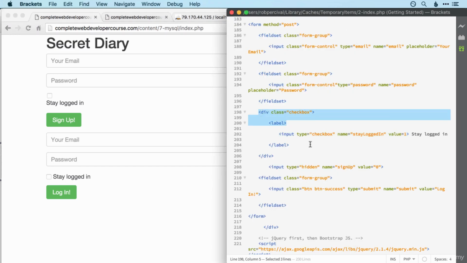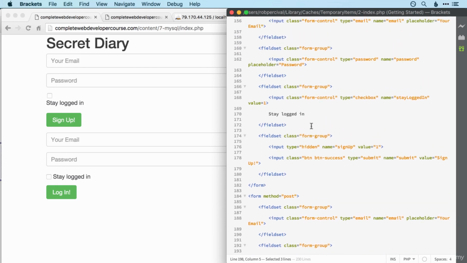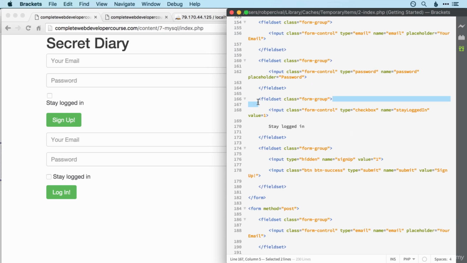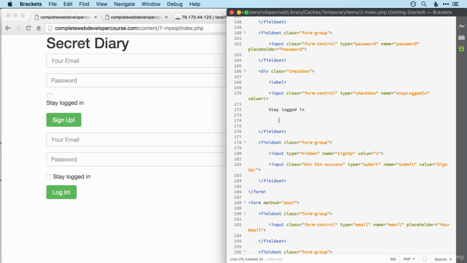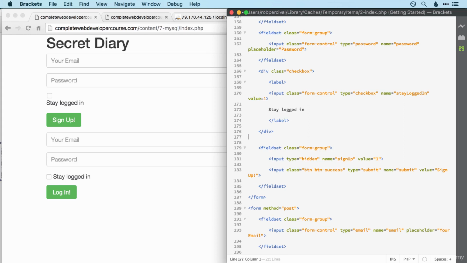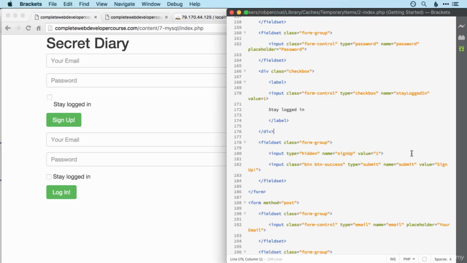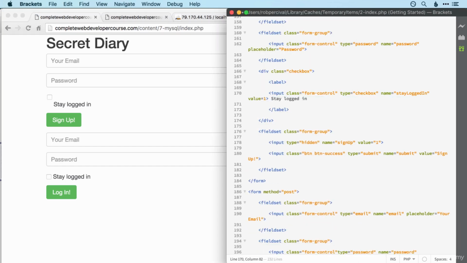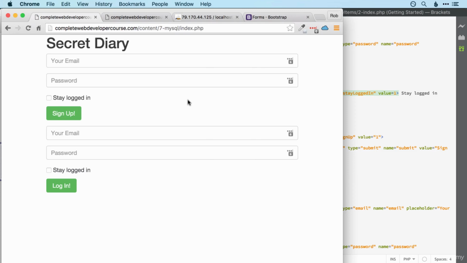So let's now do the same thing for our other form. And close the label, close the div, get rid of the close field set. And of course the form control class. Great. So already looking a lot nicer.